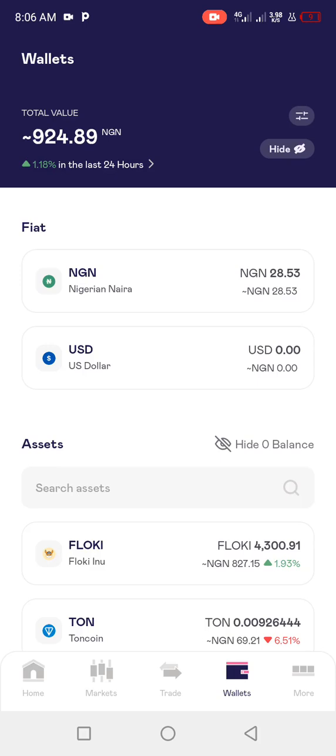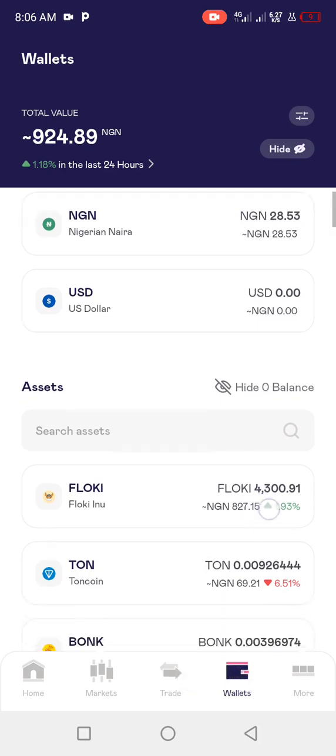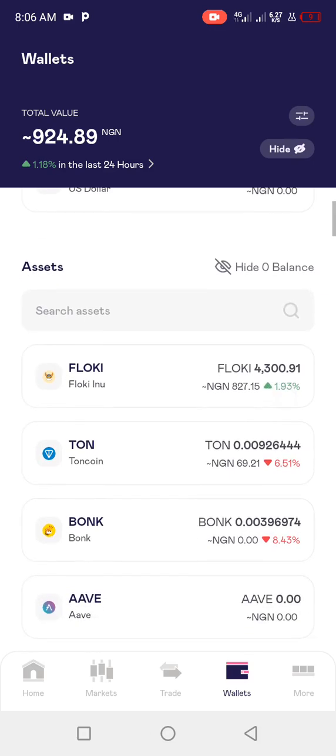So you just head over to your wallet, right here. You click on it. After clicking on it, you select the crypto that you want to convert. Like I have withdrawn from this. So this is where my money is right now. You can see I have 4,900 value. So I'll click on it.